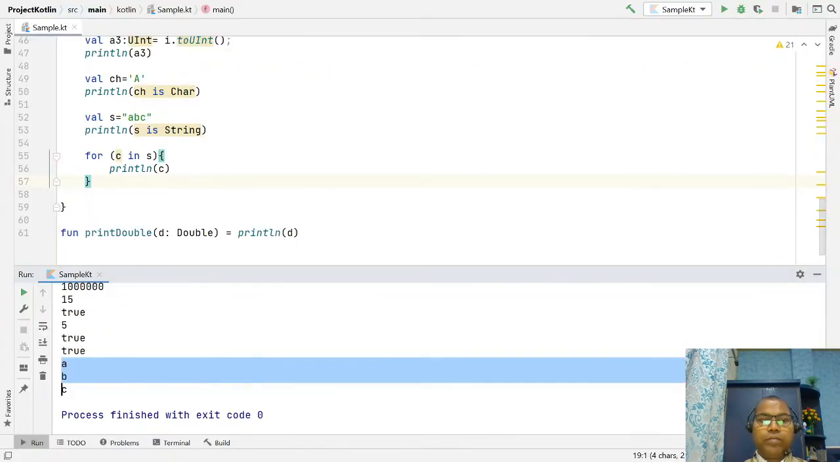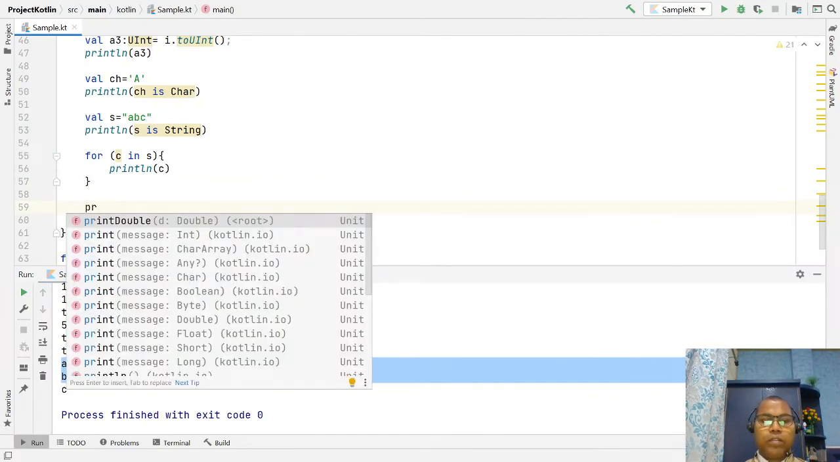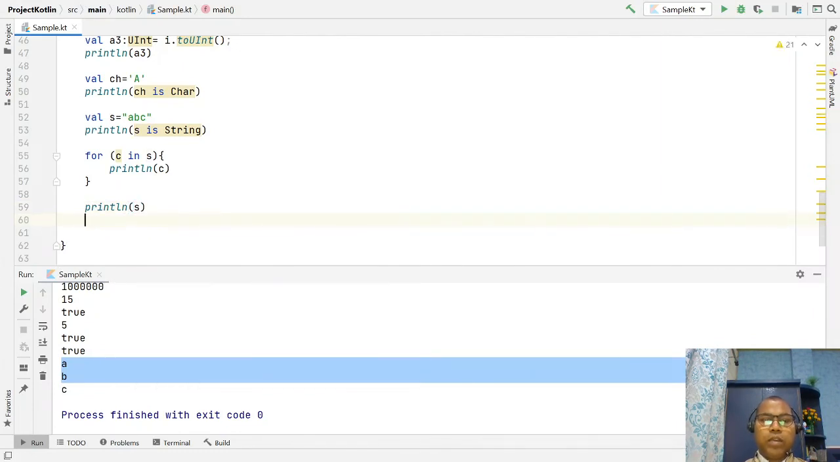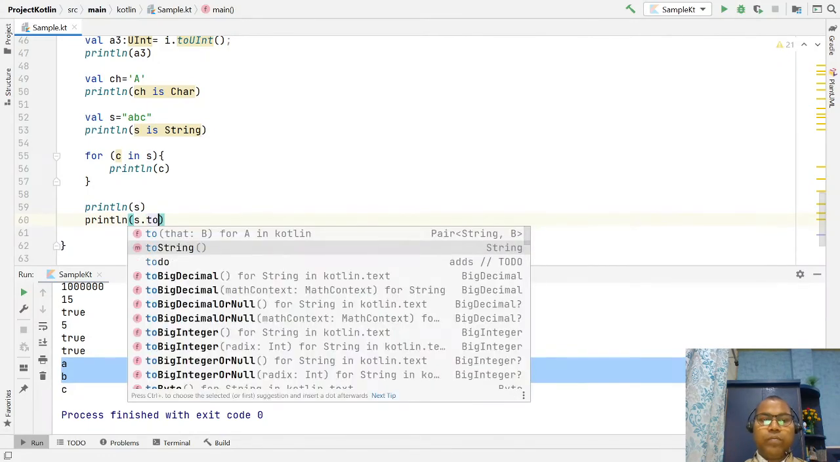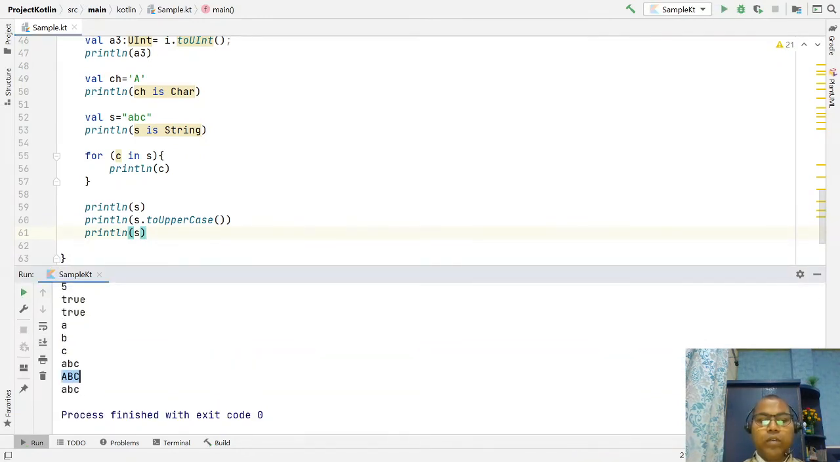Let's say here you have an example: println s, and you try s.toUpperCase, or you try something else on s. The original is not changed, because toUpperCase returns a new object, but the old one stays the same. You can perform some string manipulation, but the string is immutable. This creates a new object of strings, and the original is unchanged.